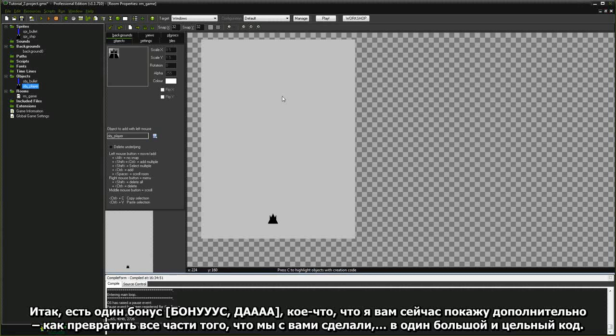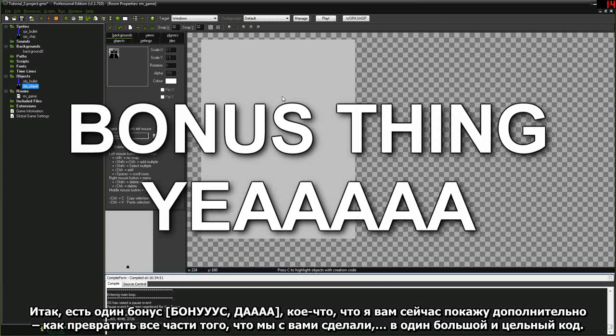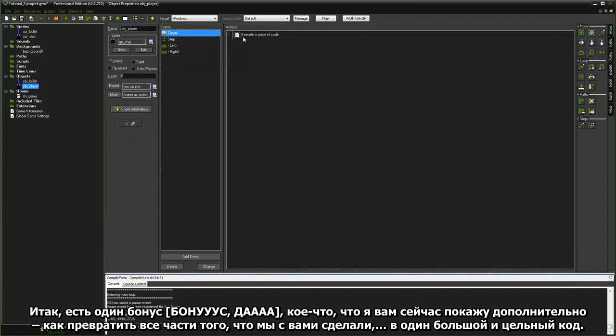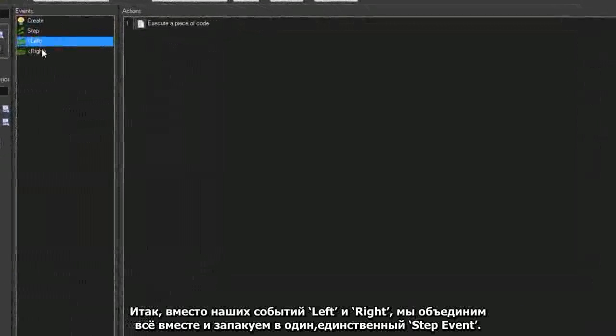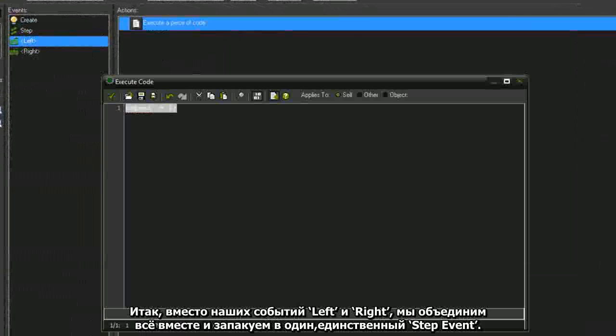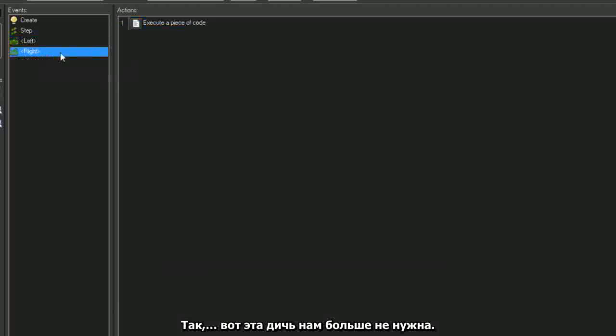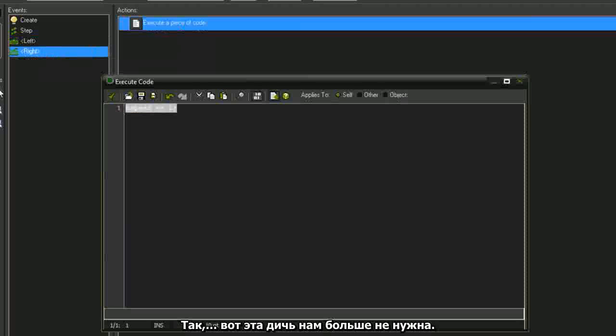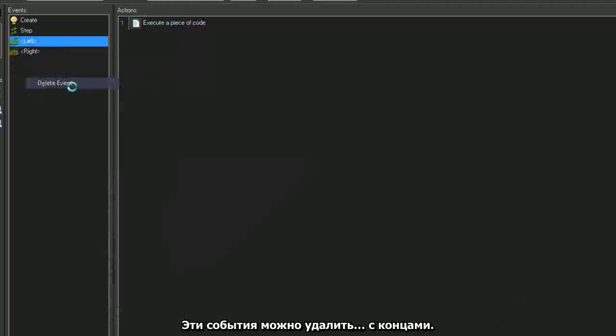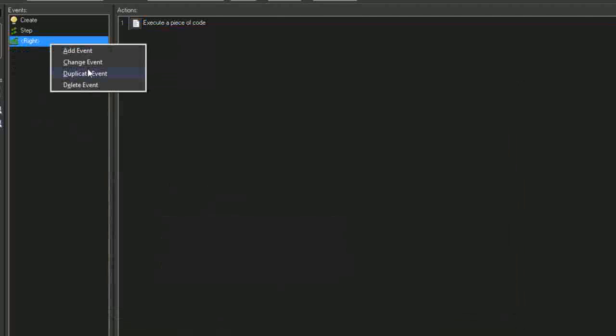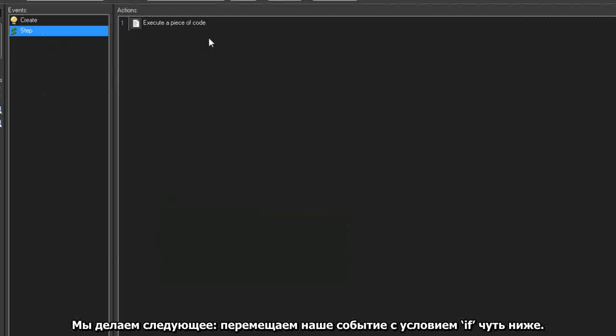So one bonus extra thing I may as well show you guys now is how to put basically all of that stuff that we've done into a single block of code, more or less. Instead of having our left and right events, we're basically going to condense ourselves down to just being in the step event. So we don't need this stuff anymore. We can delete these events entirely, and we're just going to rock our step event.